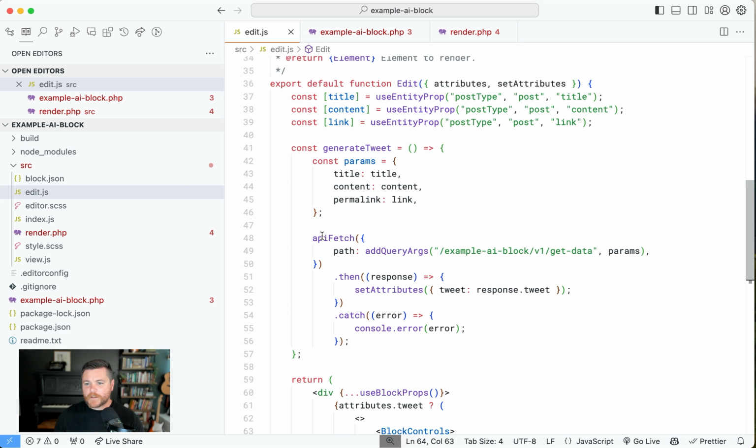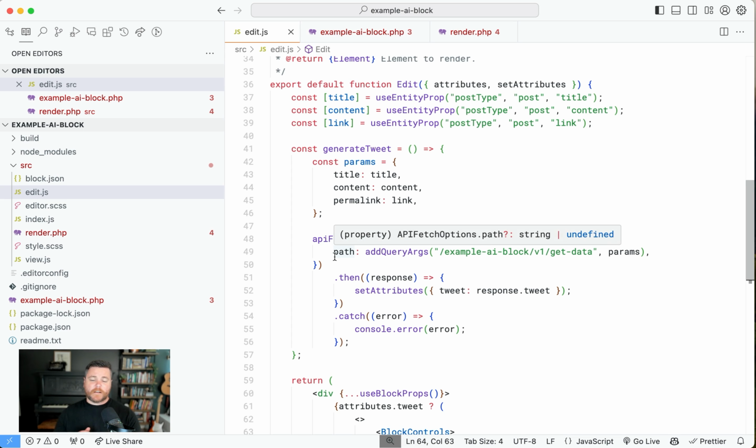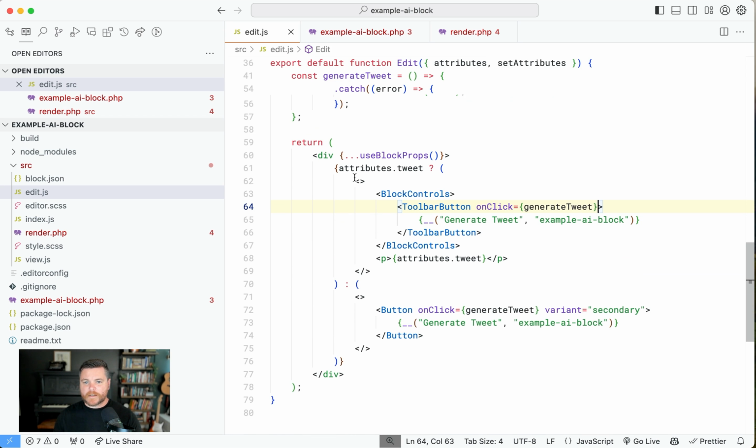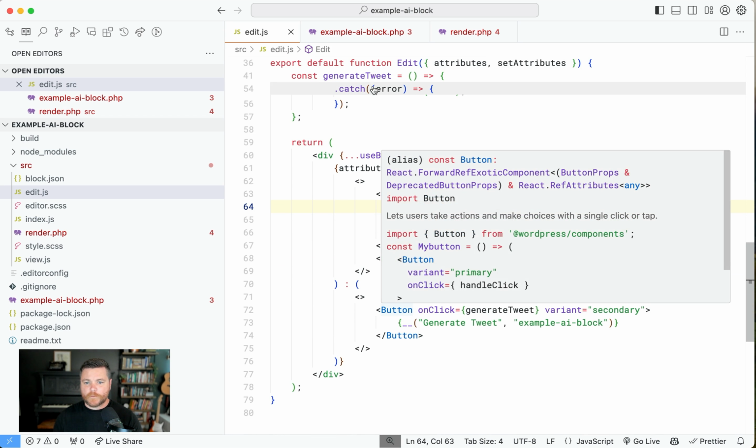And then apiFetch, which is going to let us hit our REST API endpoint, handle all the security, handle everything for us, and we don't even have to worry about passing it any nonces or anything like that. And then we just have some nice UI components coming out of Gutenberg that we can use to build our block. So hopefully this was helpful.